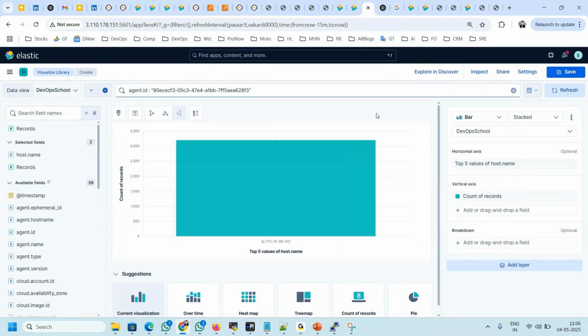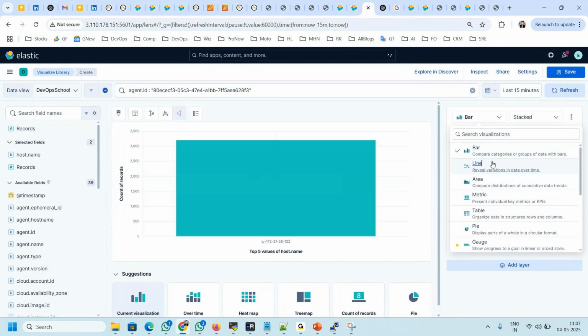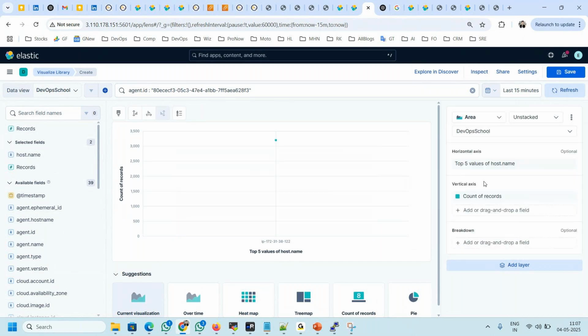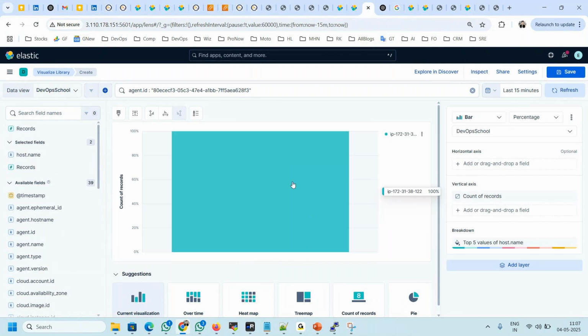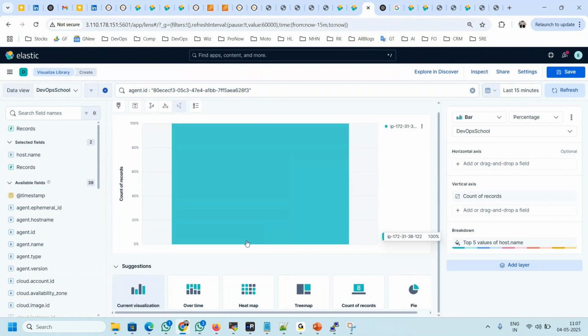Now your job is to explore the logs and see what you want. Imagine you like these results. You can change the view also, bar and stack, unstack, whatever you want to do. You can use different visualizations: lines, areas, metrics, but bar will be good, with 3204 lines. And from this machine, if you think this is the result you were looking for, you can change the visualization. Here you have so many visualizations, and save it.